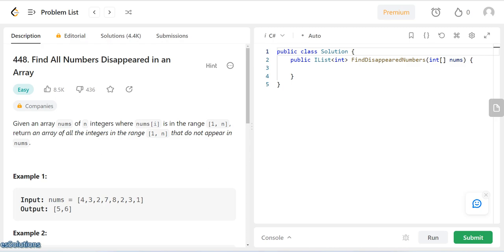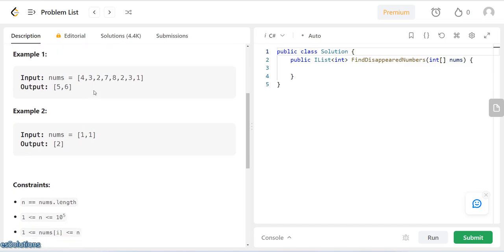Now, the question here says, given an array nums of n integers, where nums[i] is in the range 1 to n, we are to return an array of all integers in the range 1 to n that do not appear in nums. So we are given an example here: 4, 3, 2, 7, 8, 2, 3, 1. When we check, 1, 2, 3 can be found, 4 too, but 5 and 6 are not there, and 7 and 8 are here. Also in this other example, the length is 2, so it's supposed to be from 1 to 2, but 2 is missing from there.